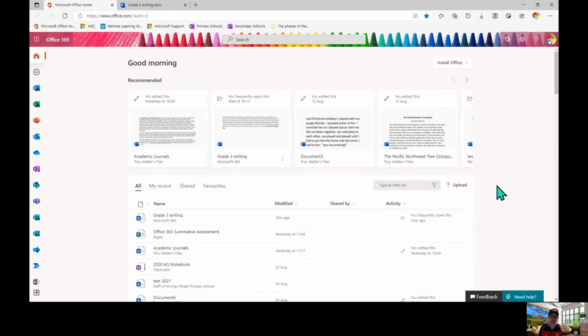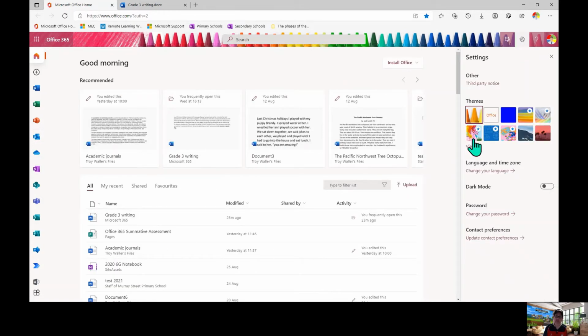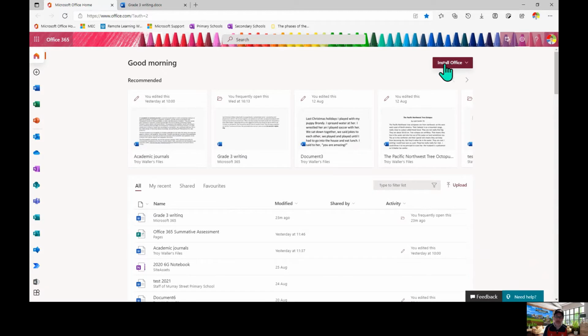So here I am at www.office.com. This is a live version. You can see over here, I've got all my cloud-based apps living over here. I can set my settings and my themes and things like that over here. But here's that Install Office button. So if I click that once, you can see it's got Office 365 apps.